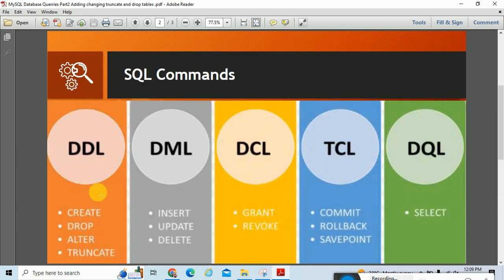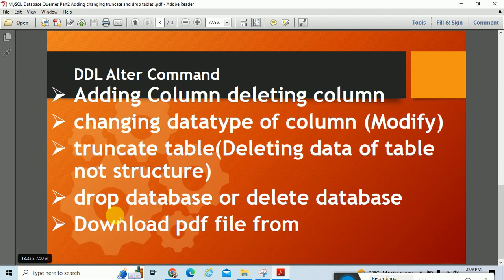If you remember, DDL commands are a part of the SQL language. So we can create, drop, alter and truncate. Right now we are using the alter command from DDL. There are some features of this DDL command. The alter command can be used for adding columns, moving columns in the table, and deleting columns.